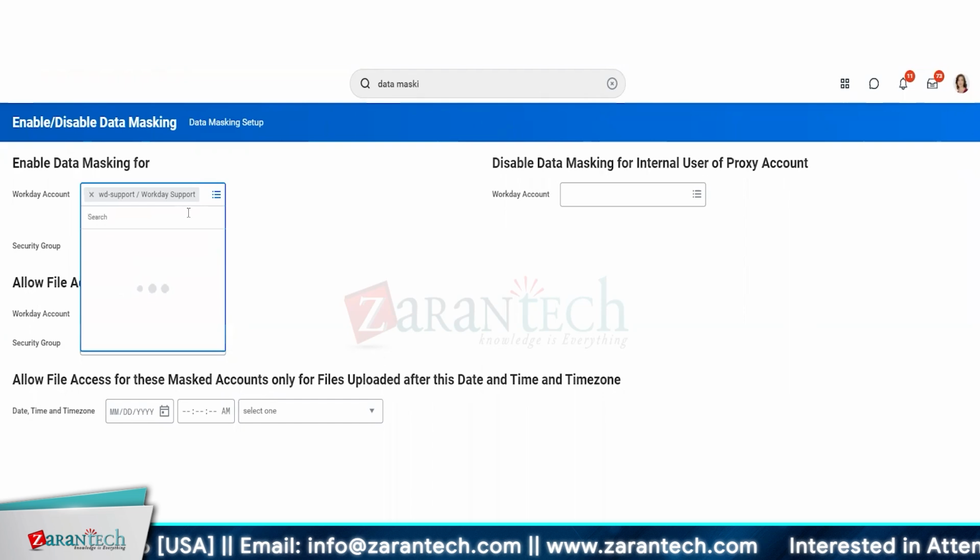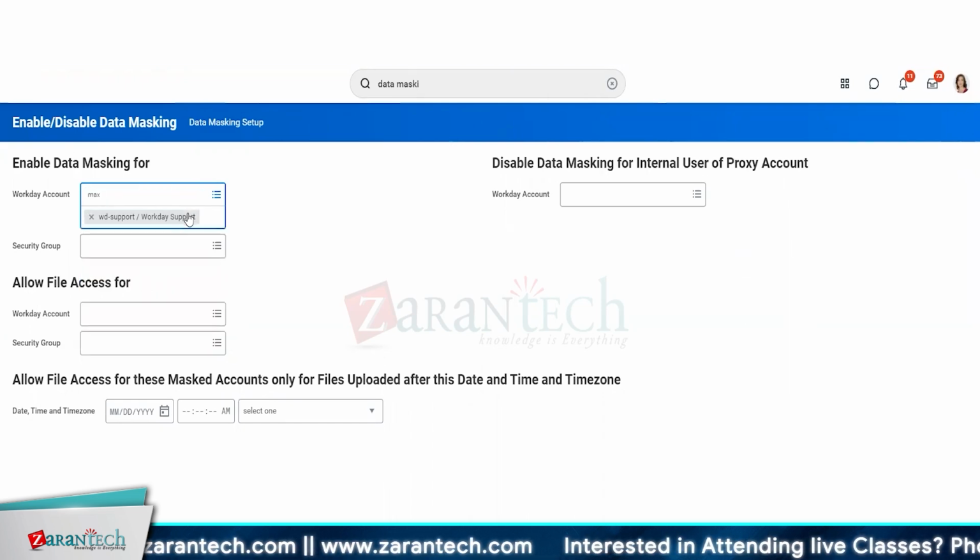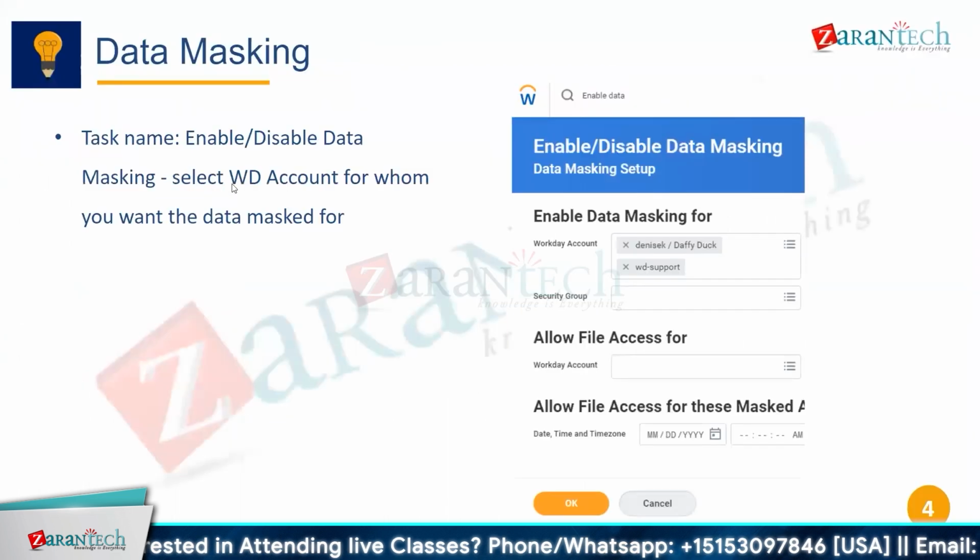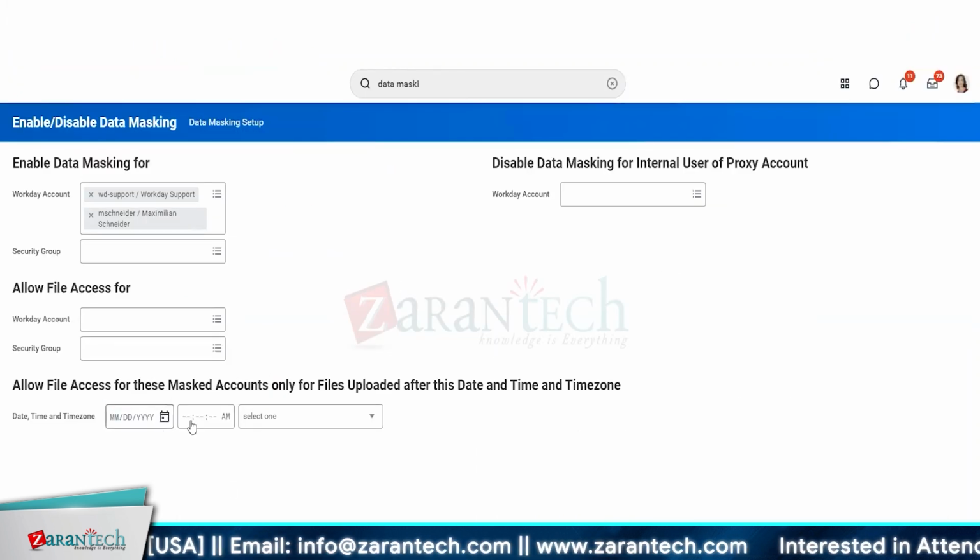Let's try to do it for Max. Select the Workday account for whom you want the data mask. Say, we added Maximilian. Allow file access for Workday account for these mask only for uploaded files. Disable for internal user of proxy account. All right. So we can disable the data masking for internal user of proxy account.